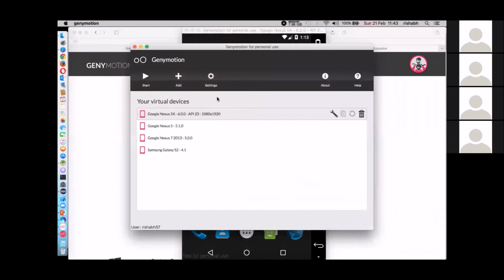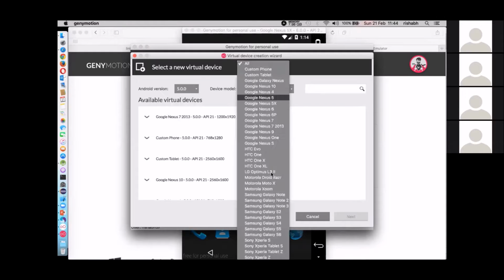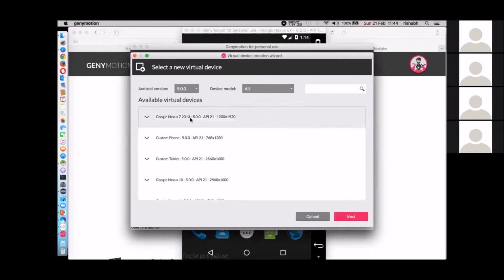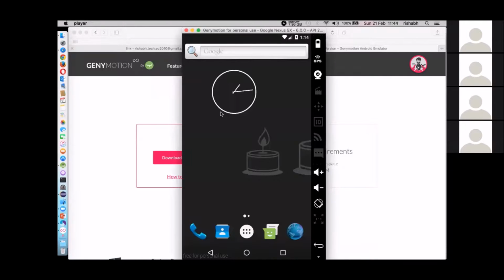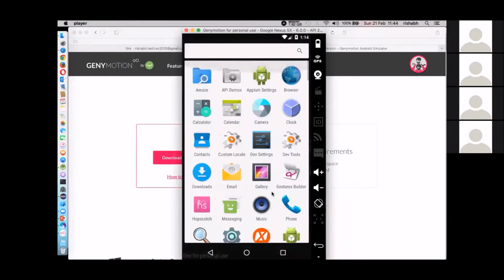So it's currently starting, and once it gets started, you can see what devices, what emulators you have downloaded. Fine. So my user ID is this one, and I have downloaded 4 emulators till now. I can add more. Once you go to add, you can choose what operating system you want, and what device configuration you want. There's plenty of device configuration available. You just have to select it and download it. That's it. Once you download and start, it will look like this. So it's kind of imitating how the original device looks.